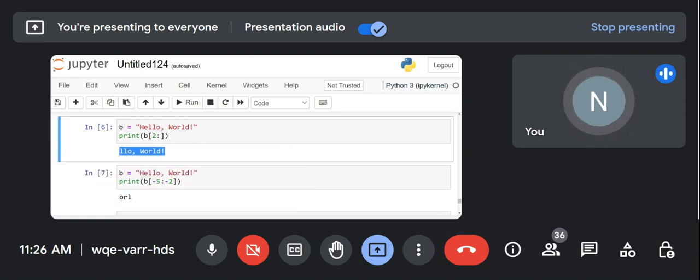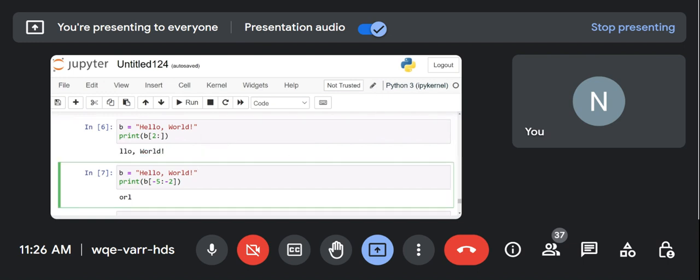Next, negative slicing. Can anyone explain how negative slicing works? It prints the last letters, going backward from the end. The last is the exclamation mark. What will be its index? Its index is minus 1. Okay, good.